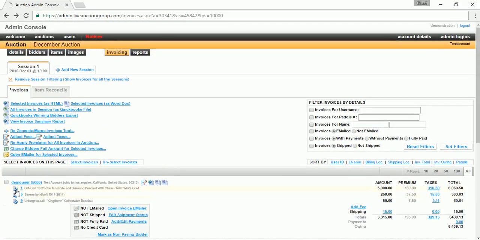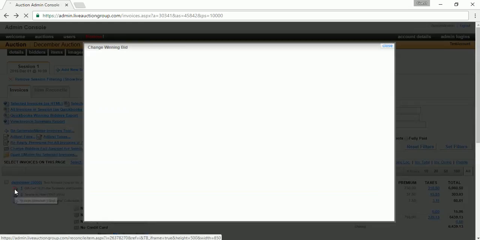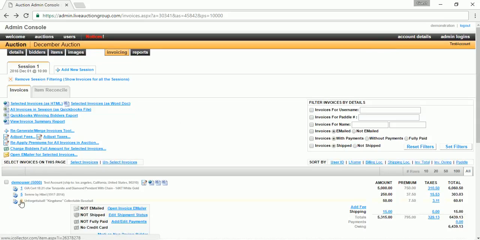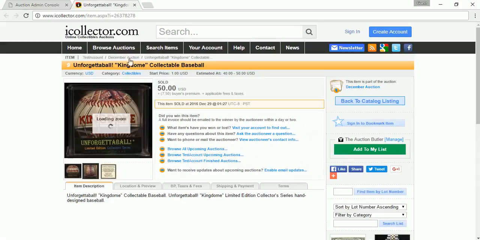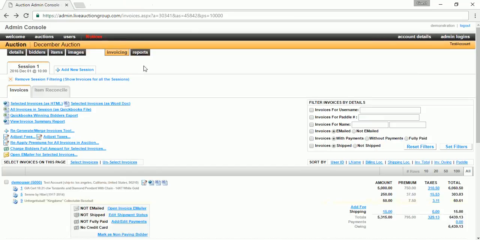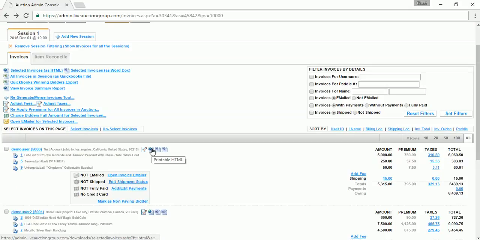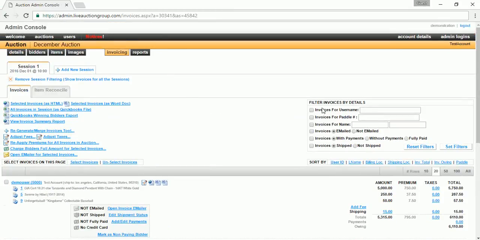You can change the selling price for an item on an invoice by clicking here. You can view an item on the front page of our site by clicking here. You can edit a bidder's information here, and you can also preview their invoice in HTML or Word document format. Over here on the right-hand side, you can filter invoices by these details, and you can also sort invoices by these options here. Click All to view all invoices for your auction.